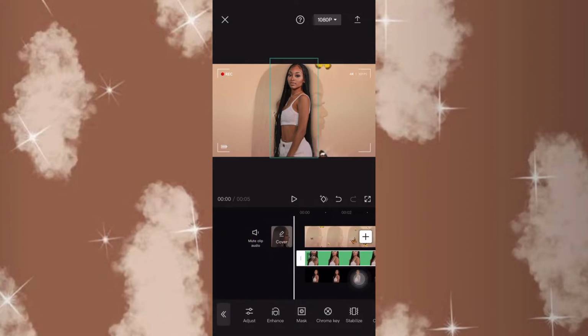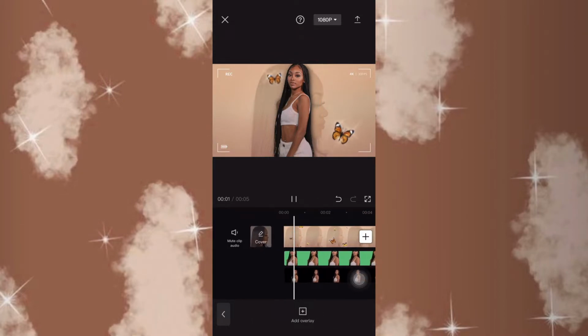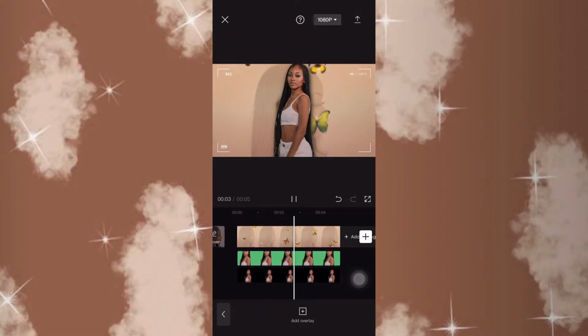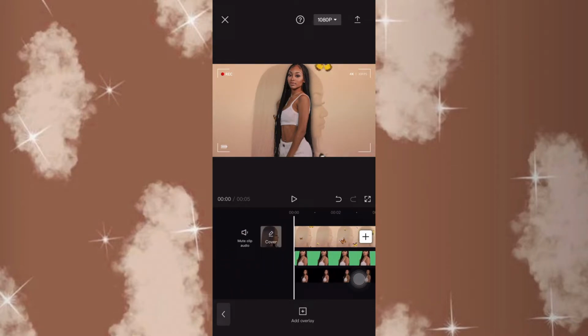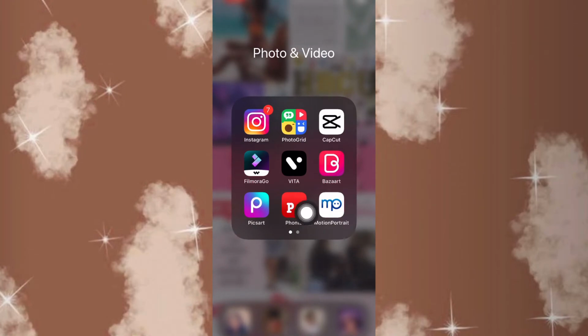And yeah, so it should look something like this so far. So now that we have this, we're going to add her name, because you obviously have to add her name. So I went to the app Fonto.